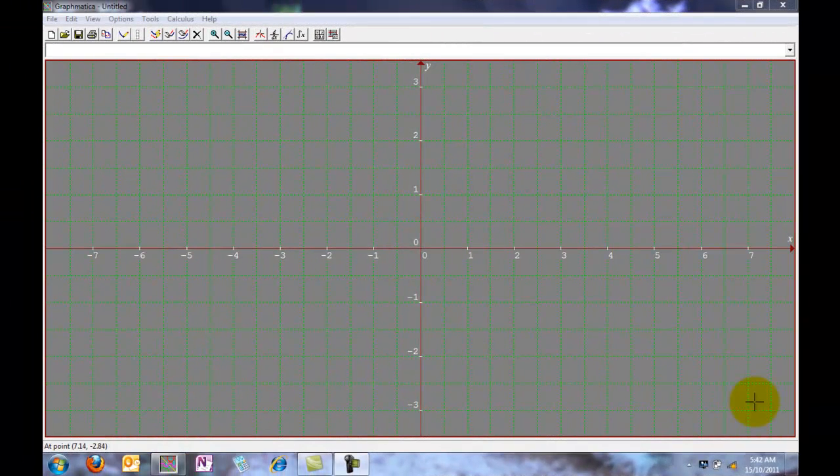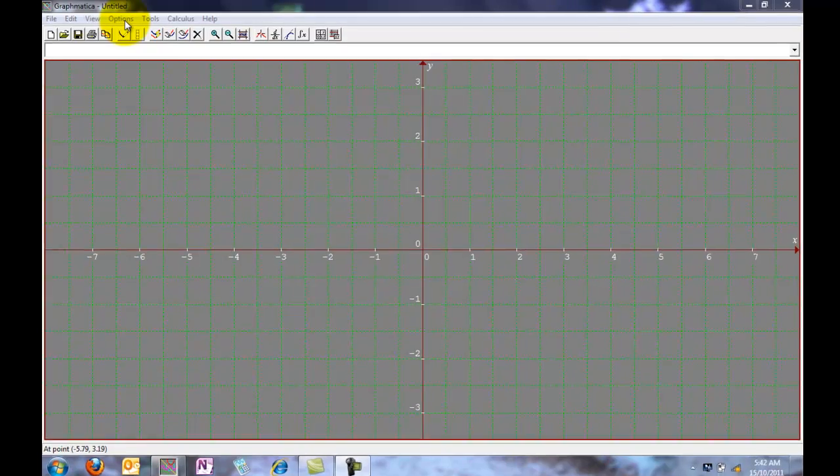Okay, the first time you open Graphmatica, you get this grey background. Now I find that it doesn't paste very well into Word documents, and it's often hard to read graphs. So the first thing I do is get rid of that grey background and put on a white background.